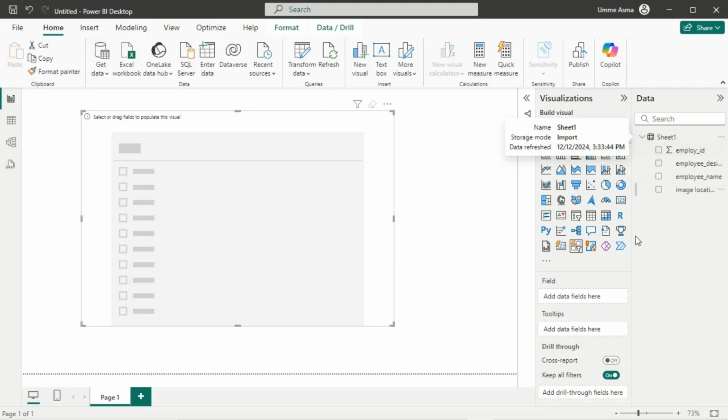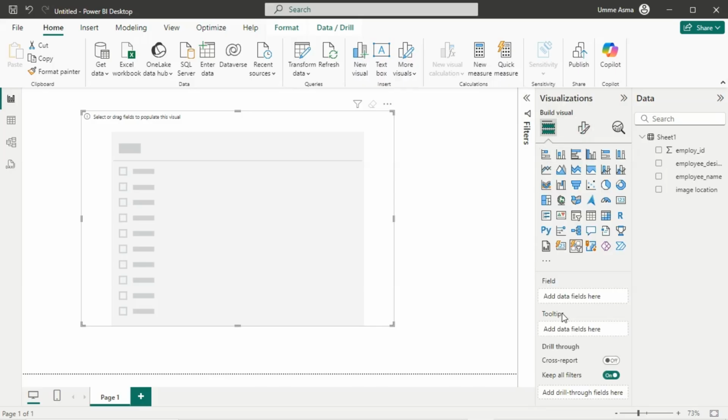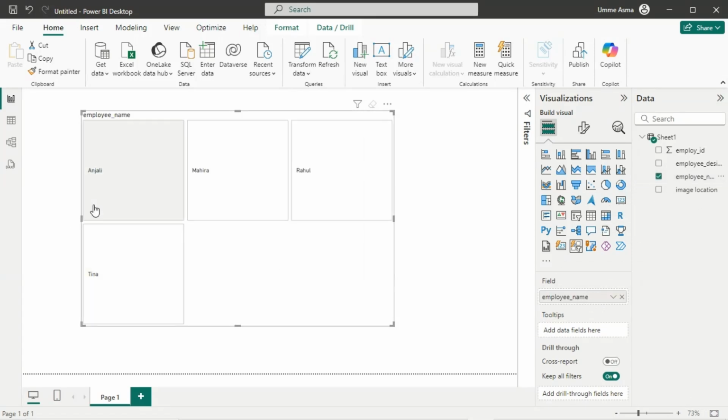In the tile slicer, we have to add a field. If we don't give a field here, you cannot format the slicer. So it's very important to give a field here. Go to employee name, drag it and attach it in the fields here. So here we got a tile layout, basically.